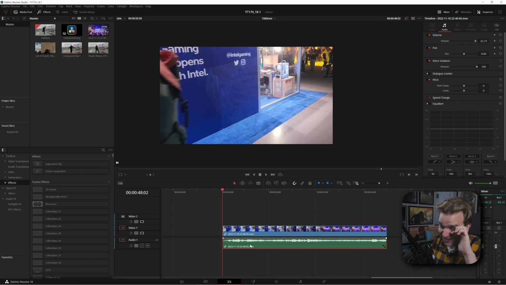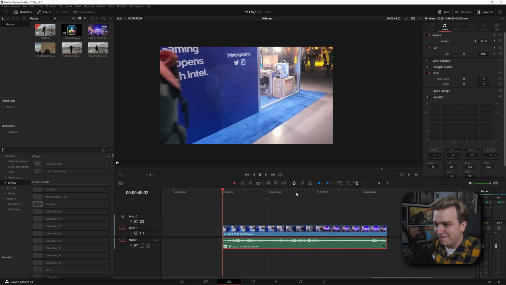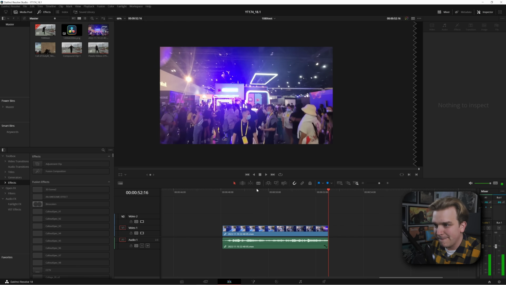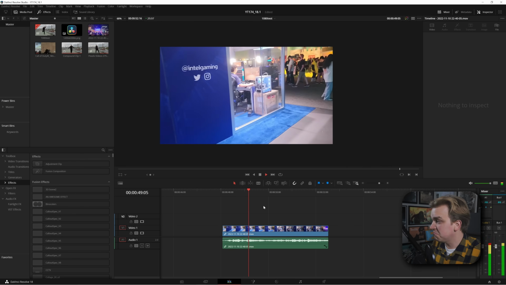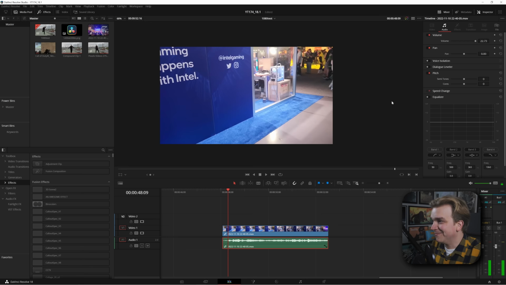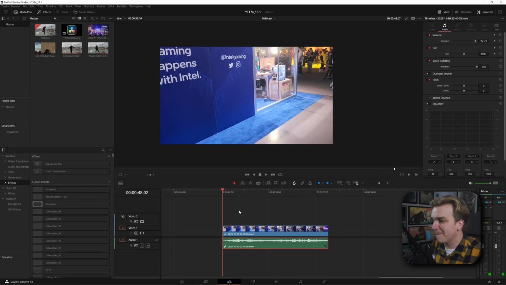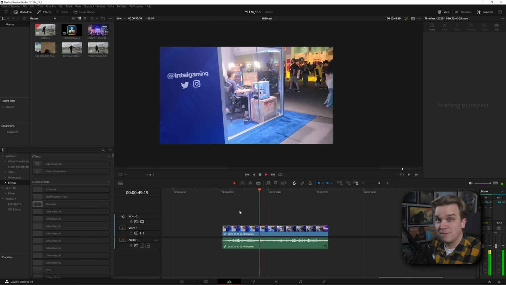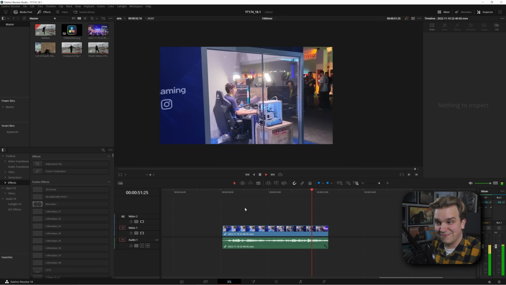Okay, wait, let's do it one more time. This is straight. I'll just do that first clip. This is kind of like a gamer suit enclosure with a gamer in it. Then toggle it on.